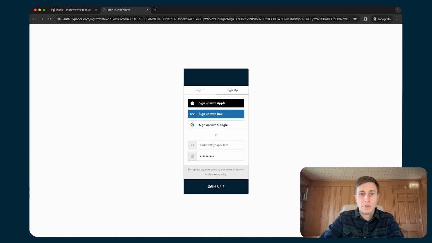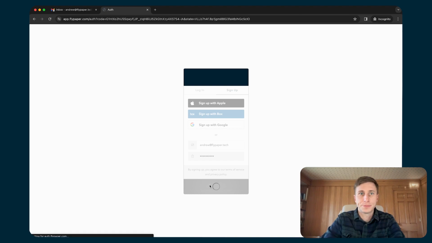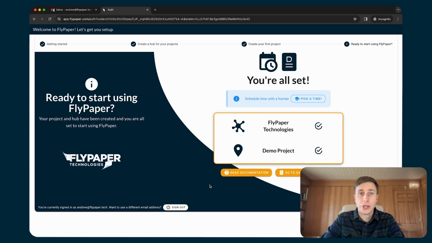I'll just choose a password and hit sign up. And what that's going to do is create my account. And because I was invited to a project by one of those project admins, I have been brought all the way to step number 4 of the FlyPaper onboarding, because you don't need to fill in which hub you're going to be working in and which project you're going to be working in, because the application already knows that because you were invited to a project.